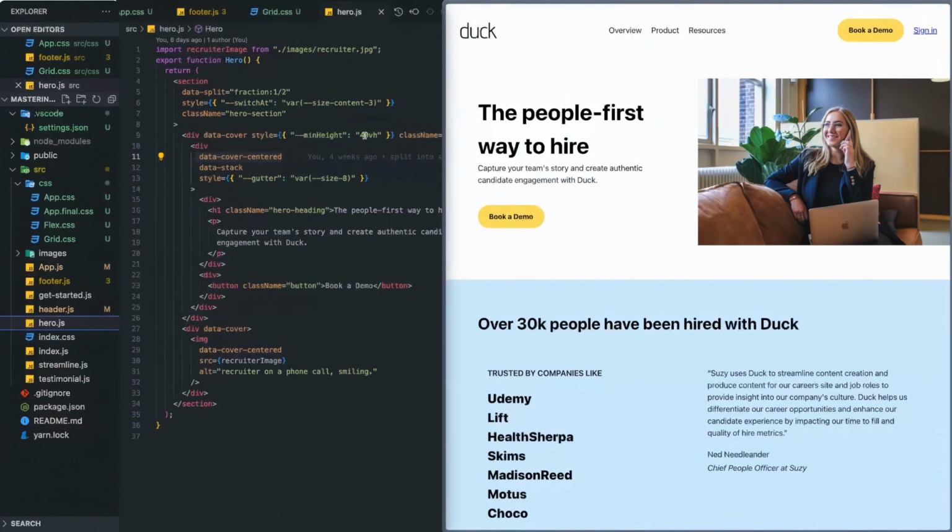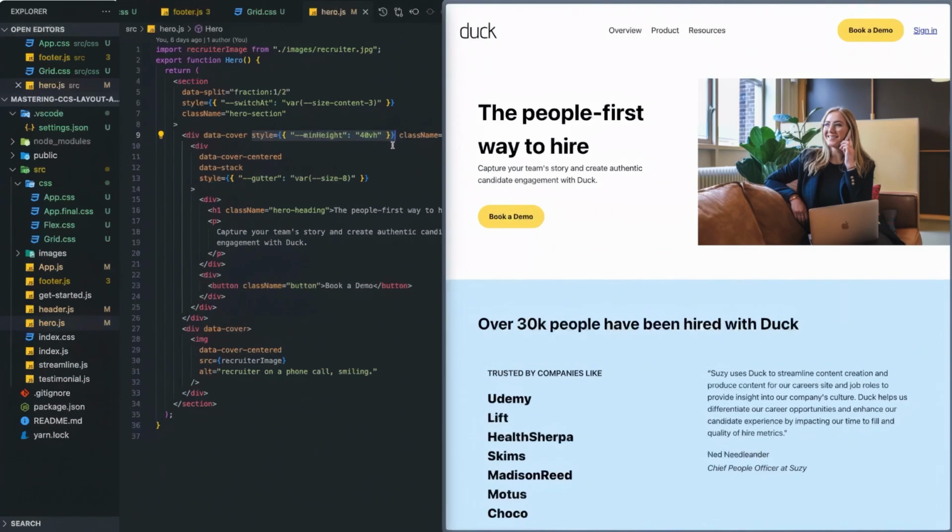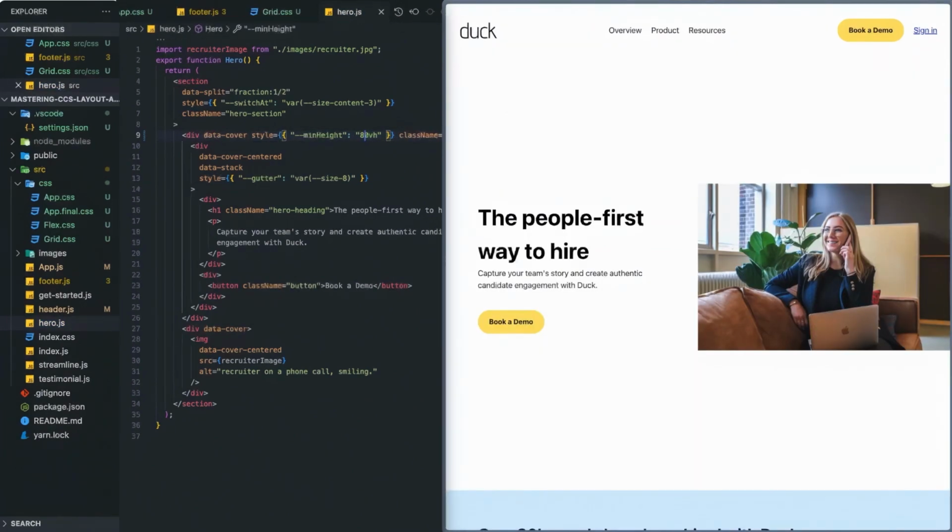So that way, come back into the hero. Right now we have this min height set to 40 view heights. If we wanted to go ahead and get rid of that, now we'll go back to 100%, which is the default, or we can set 40 view heights, or we can go 80 view heights, and we're achieving exactly what we want. We want that vertically centered content.